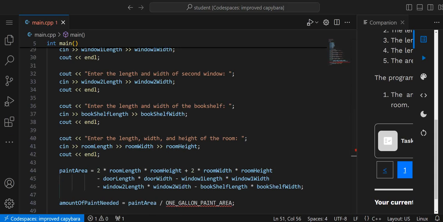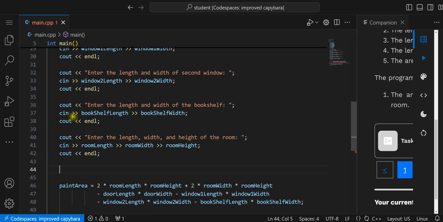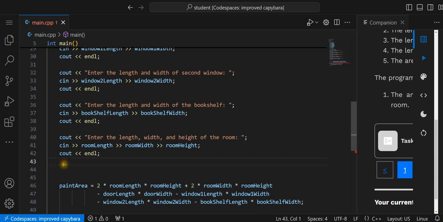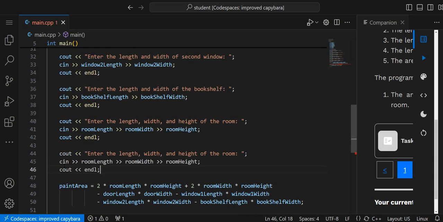Bookshelf width. So only thing we need to change when we do that. Enter the length and width and height of the room. We need to enter the painted area. Let's go ahead and do this. Make room for this one. I'm going to copy and paste this one. And since we don't have the constant name, we have to put it in down here. So enter the area that can be painted in 1 gallon of paint.